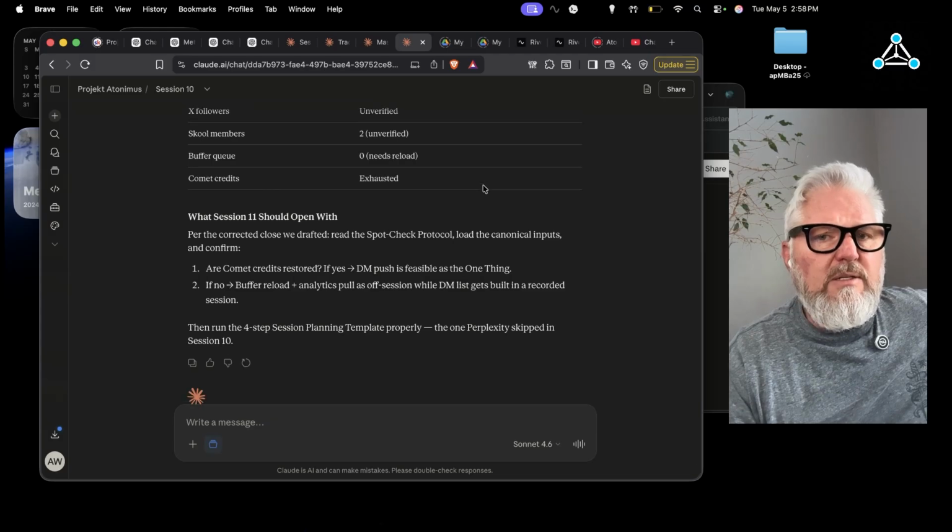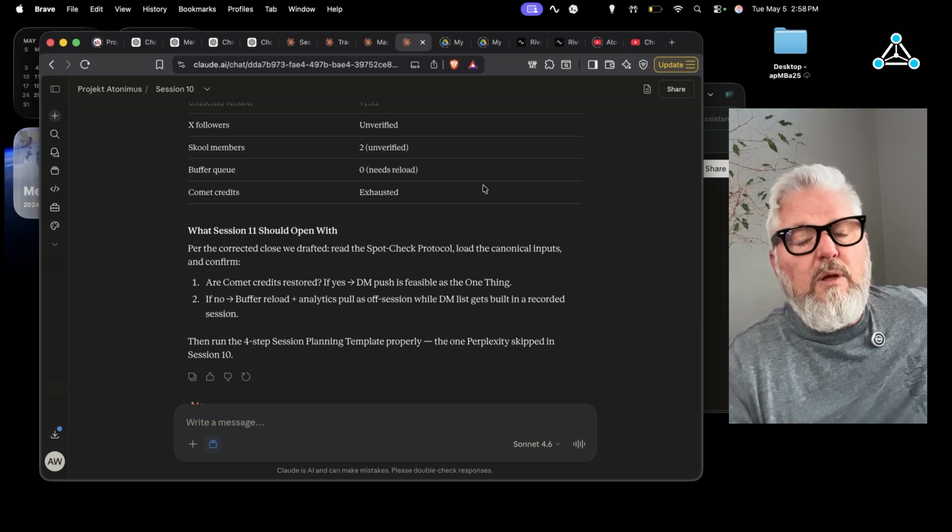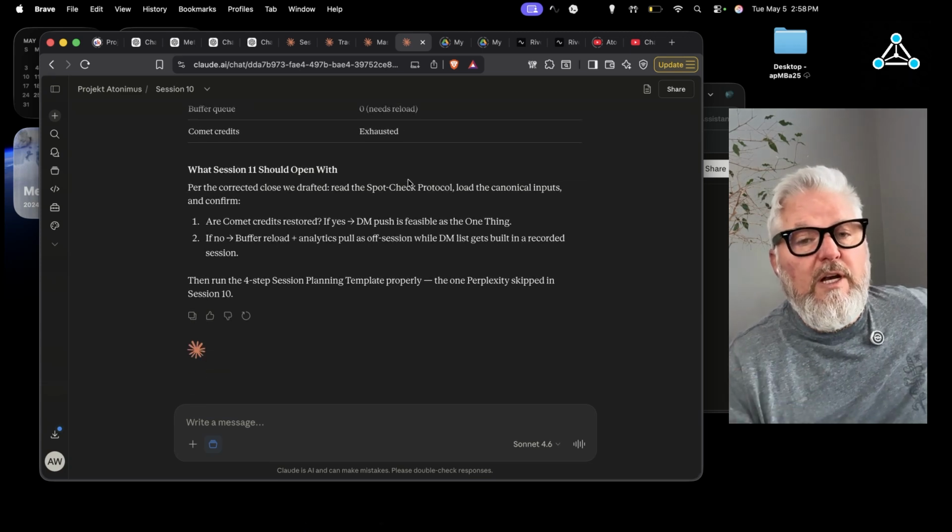I did see it this morning. I think it's still 2. Buffer queue, we need to reload that. Comet credits exhausted, but we got some good news. Well, Comet Assistant credits are exhausted, but we're going to have some Perplexity.